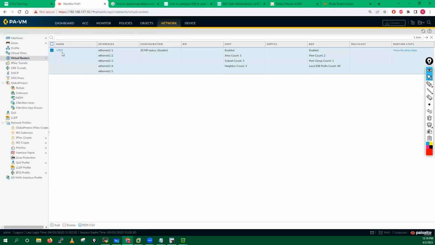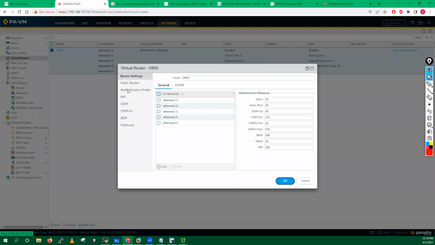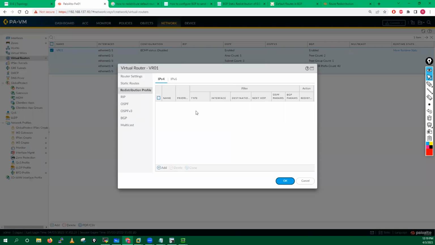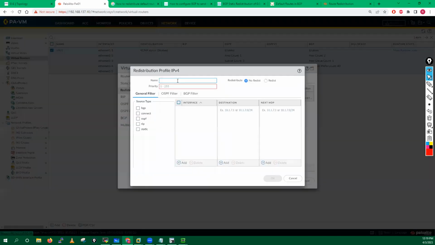So I'll go here, I'll go into this redistribution profile and I'll just create a profile. I'll just create one profile, BGP to OSPF. Priority, I can give like priority. Let me just give here like 255.